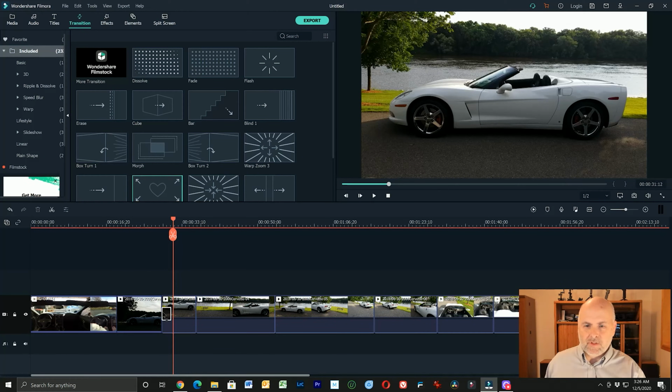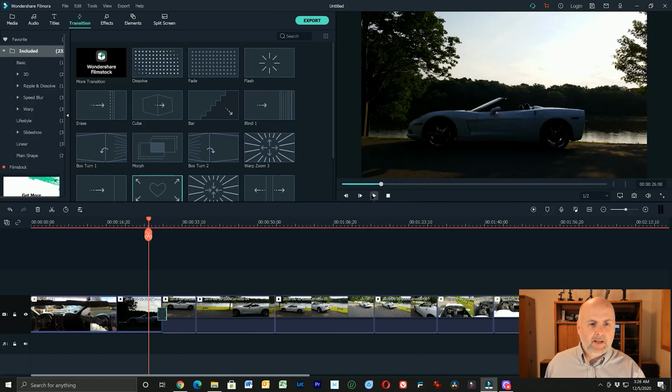But you could occasionally use it for special effect by grabbing one of these and then dragging it right in the middle of the clip, so it's transitioning between those two. And let's go ahead and select play, to give an illustration of that.